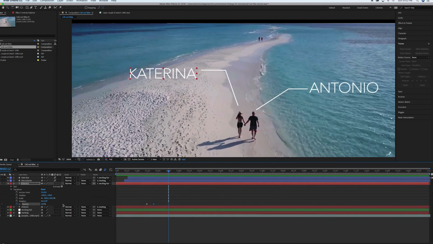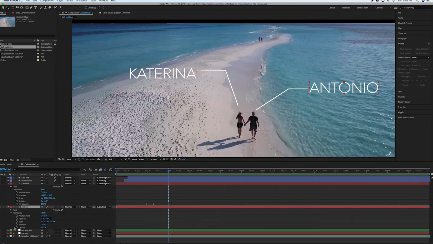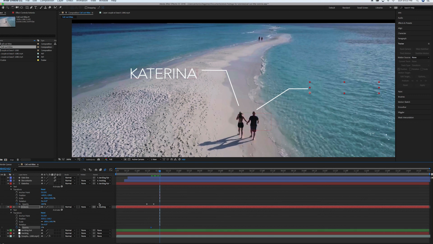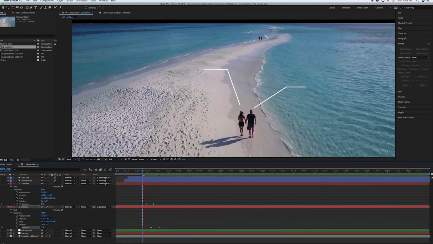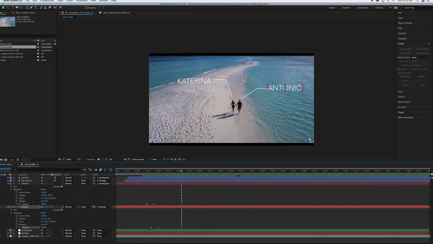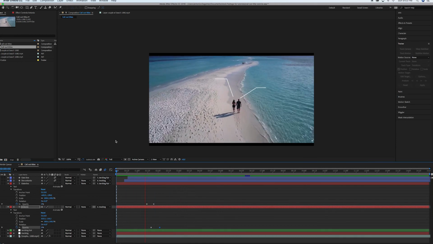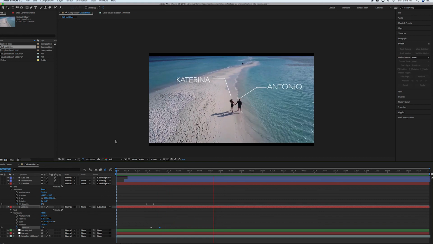Okay, cool. We're going to do exactly the same with the other name, and start about here. Click on the stopwatch to create a keyframe, all the way down to 0, move forward a few frames, and move all the way back to 100, and that's it. So if you go all the way back to the beginning, cool.